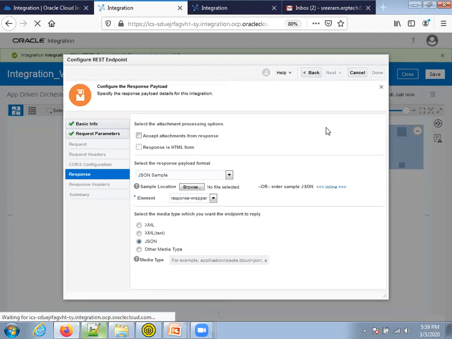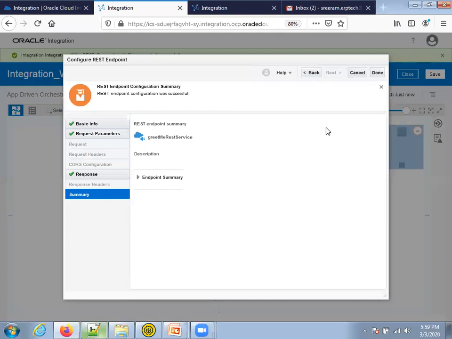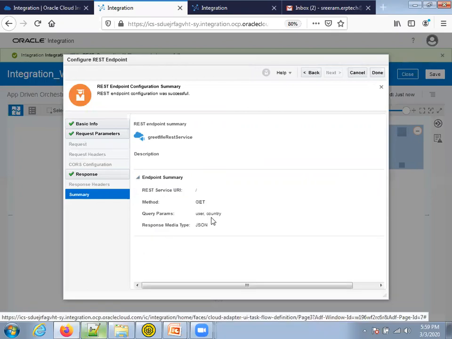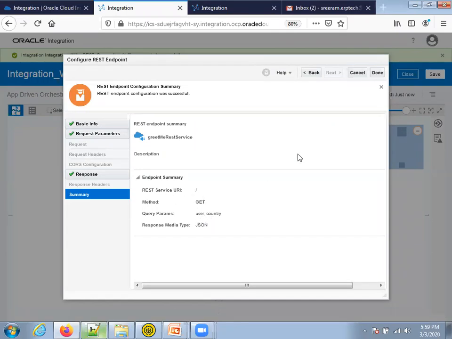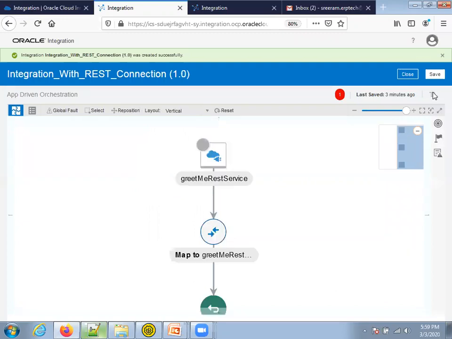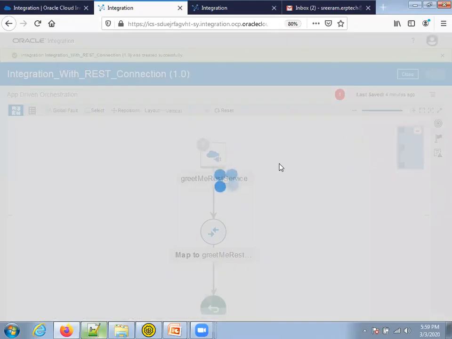So what all we have done? We mentioned what is the request URL and what is the set of parameters you want to pass to this one, as well as what is the response you're expecting from this particular connection. If we expand this endpoint URL, yeah, it is considering these two parameters. Okay. Now click on done. So always try to click on save so that you'll not lose your code.